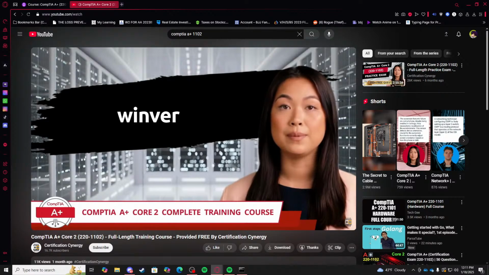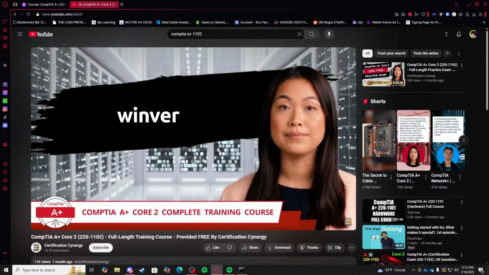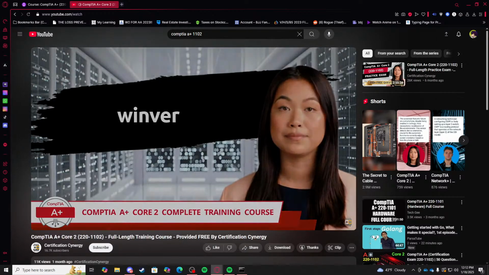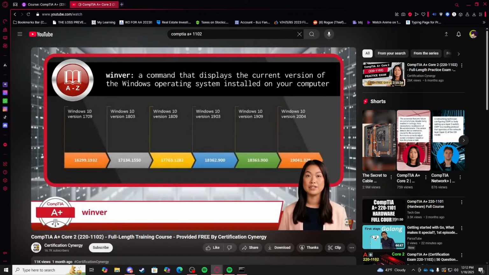Exam Objective 1.2. Given a scenario, use the appropriate Microsoft command line tool. WinVer. The WinVer command, short for Windows version, is a simple command designed to display the current version of the Windows operating system installed on your computer.